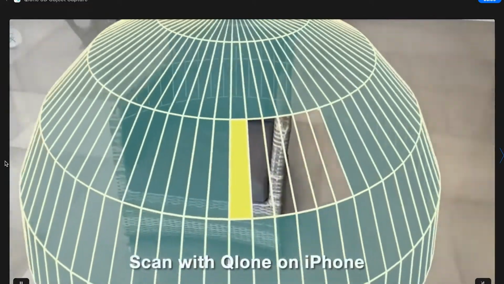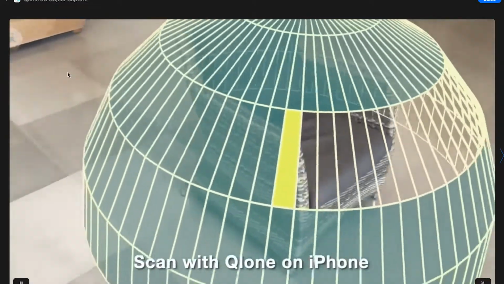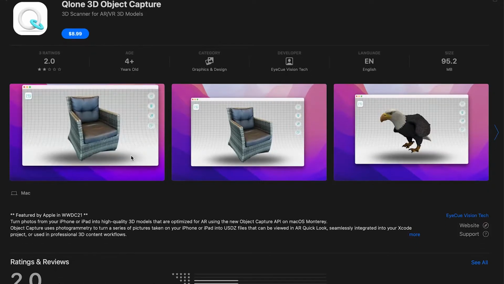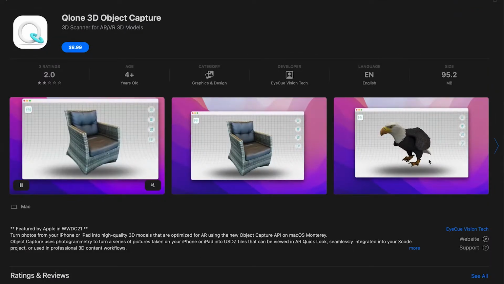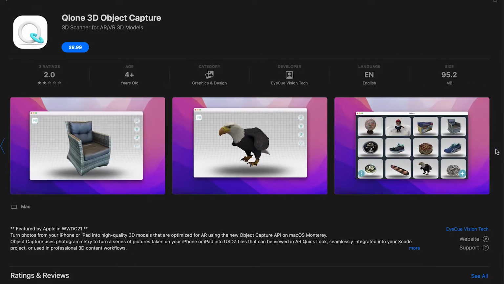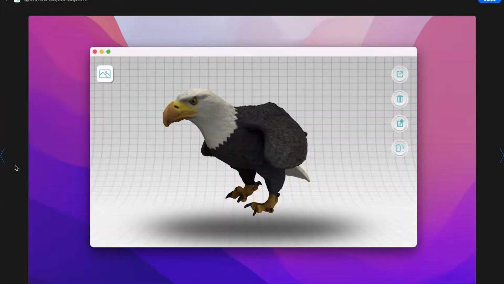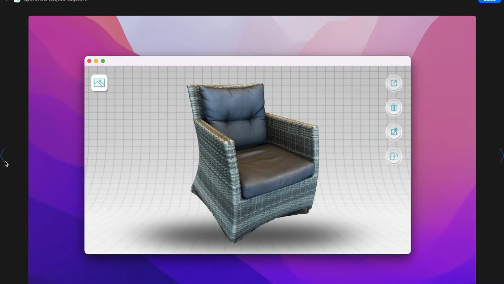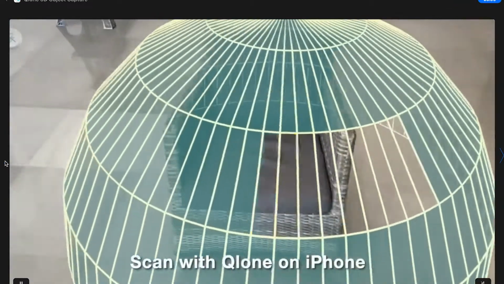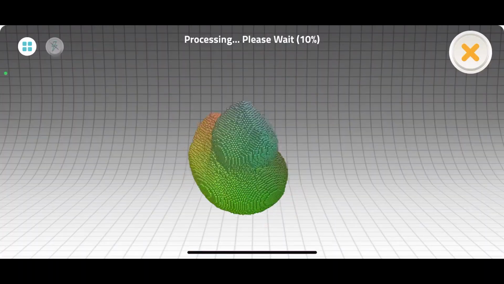One way to get 3D assets is by creating scans out of real objects. In this video, I'm going to use an app called Qlone, that's spelled Q-L-O-N-E, to do a scan of an object. These are some examples as seen on the App Store. I don't think we're going to get something quite as nice. You'll see the final product at the end of the video.